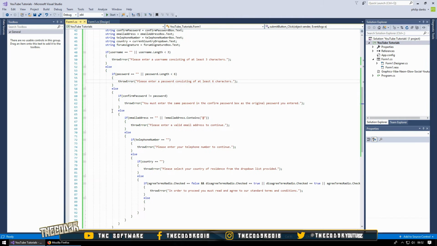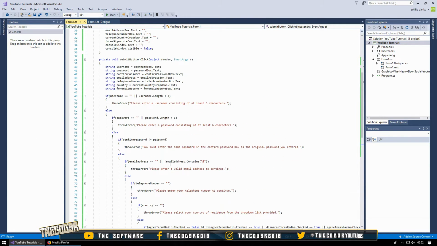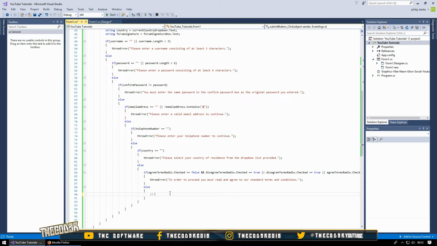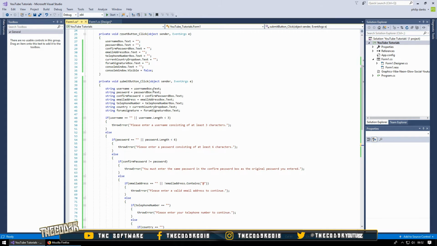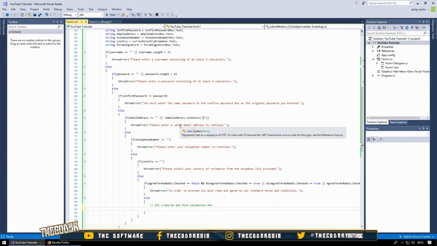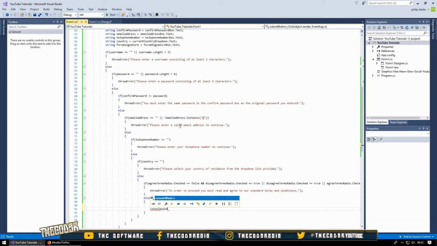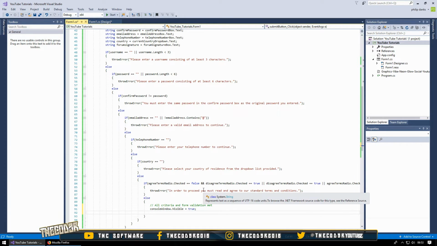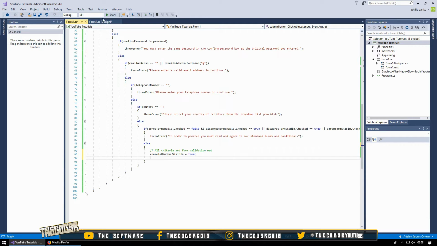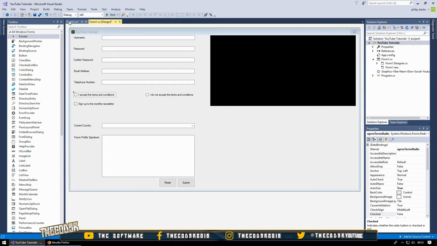So next, because all the criteria has been met here, we're going to add a little comment there just to say that it's been met. So next we're going to want to actually show the console window. So we set the console window.visible to true, and then we're going to output all those details into the console window.